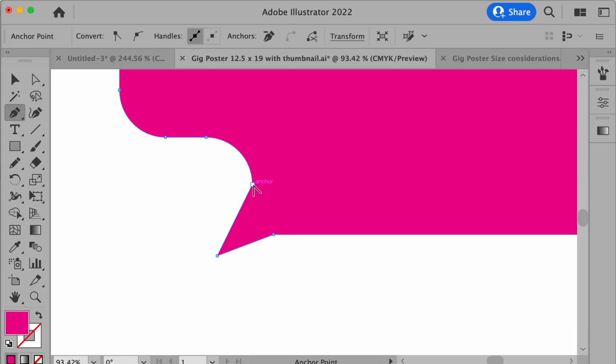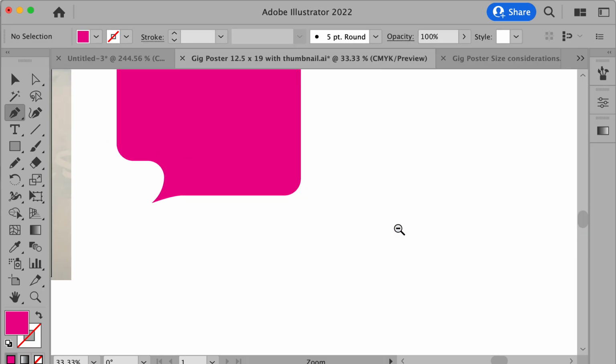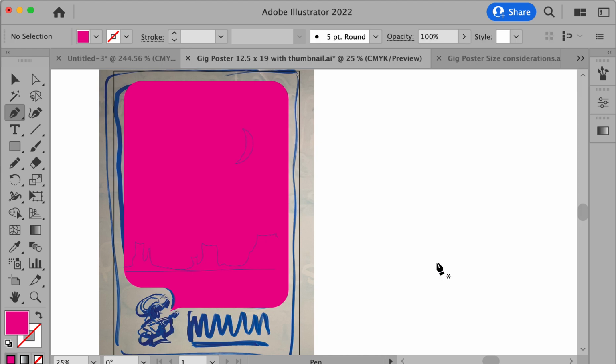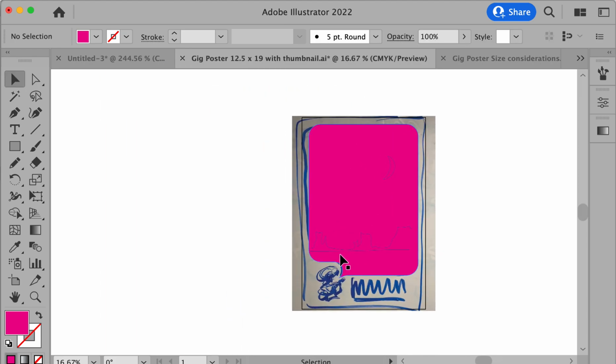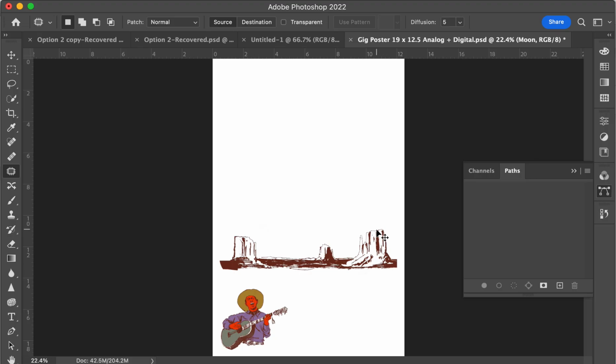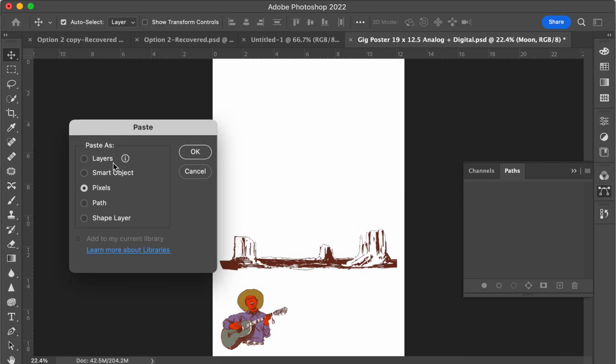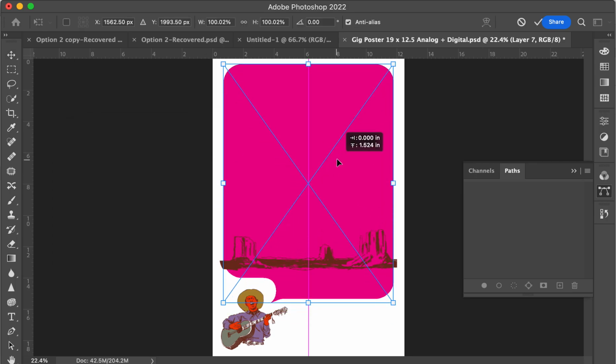So I'm using the Flying V tool on the pen and just dragging that out, and then doing the same thing for this one. I'll move that further away. So that's essentially how I got that shape, just if you're curious. And then I copied this, and then I went into Photoshop and pasted it in. I'm going to just use a pixel version of it. And then I put it in the right place, in the right size.